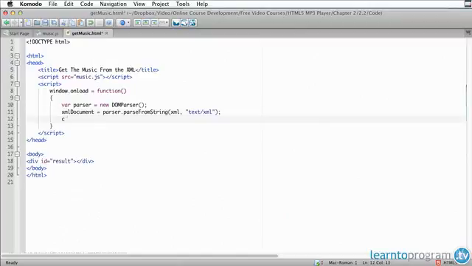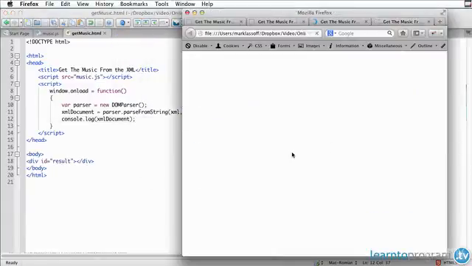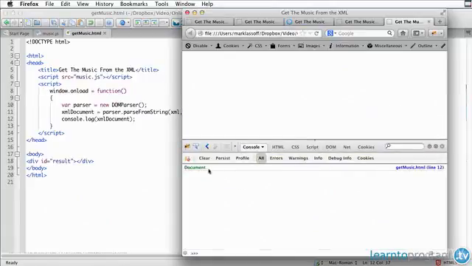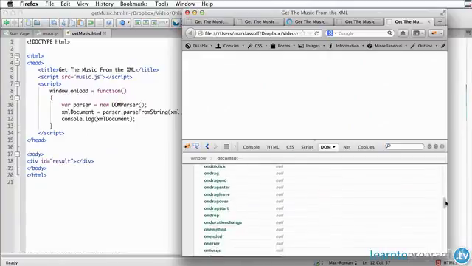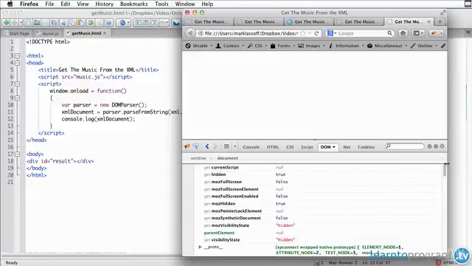So I'm going to go ahead and put here console.log XML document. That's going to just log out to the console, if we have a console in our browser, the XML itself. All right, so let's try this in Firefox. All right, let's go to the console. And there you can see we've got this document thing. And if I click on the document, it'll tell me all about the document. Well, I can tell you that that document is the XML document, but it's not quite useful to us yet.